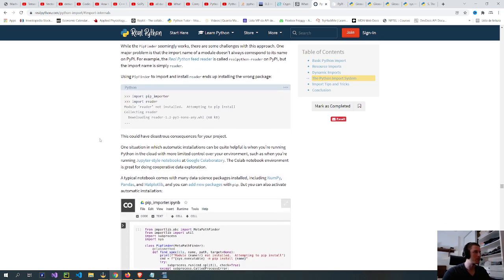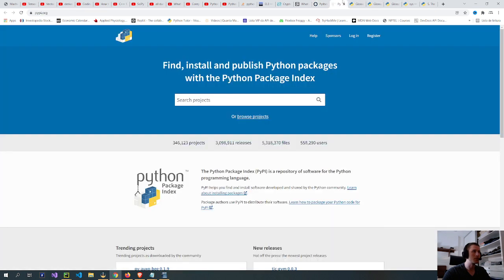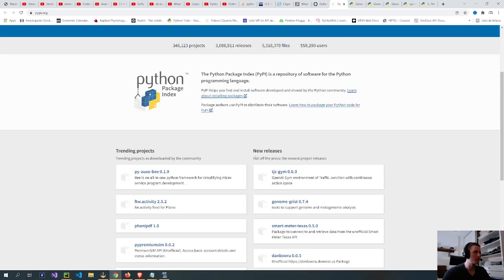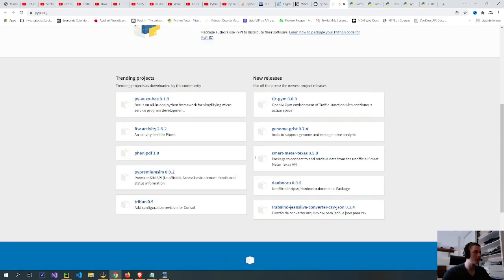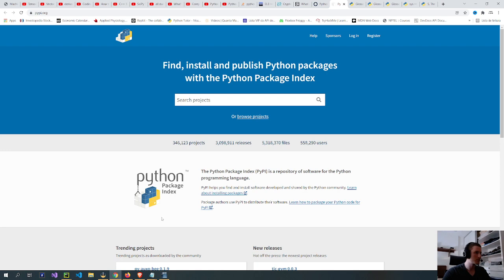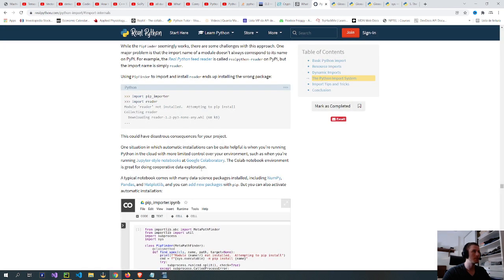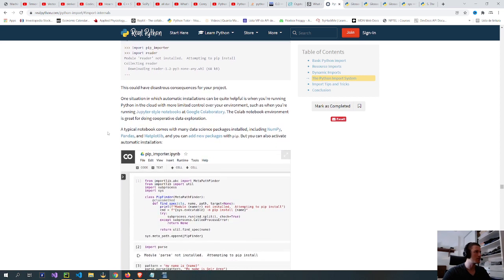This could have disastrous consequences for our project. I also have to read all this documentation about the imports. I think that might help as well. Yeah, this is the pip stuff. Using PipFinder to import install-reader ends up installing the wrong package. Import pip importer, import reader. This could have disastrous consequences for your project.